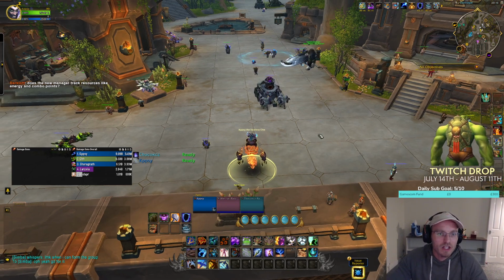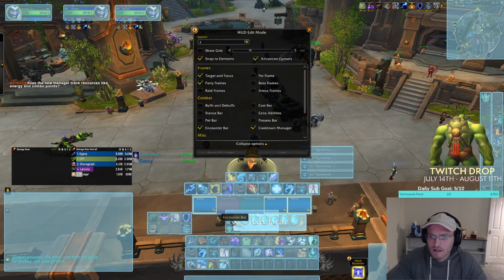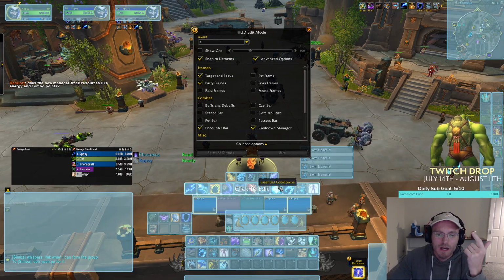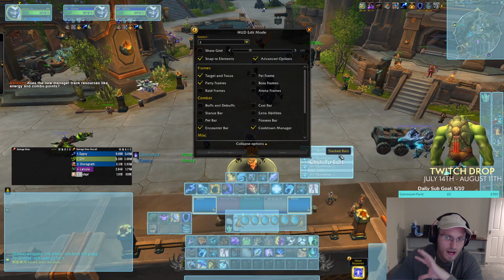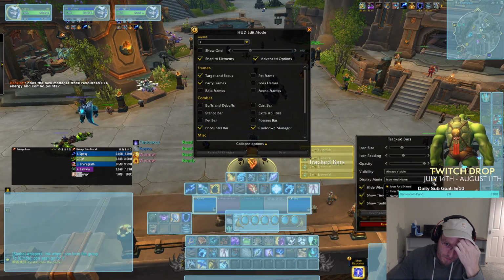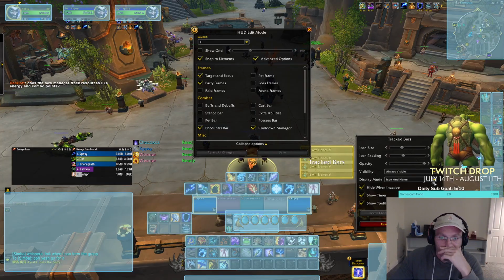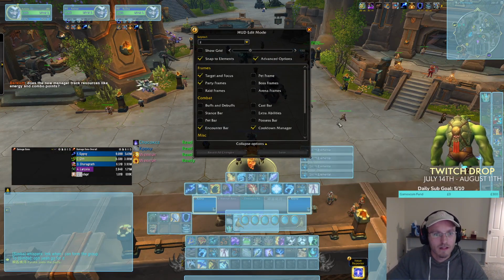Does it track energy and combo points? I don't know, actually. It doesn't look like it. Right now, it's tracking buffs, essential cooldowns, utility cooldowns, and then tracked bars of things. But that's it at the moment. Yeah, I think that's all it's tracking at the moment.